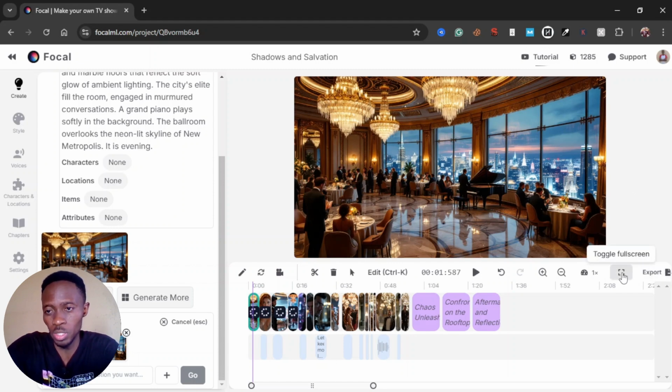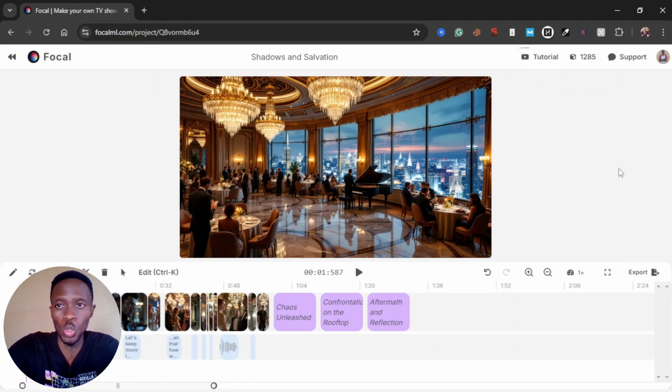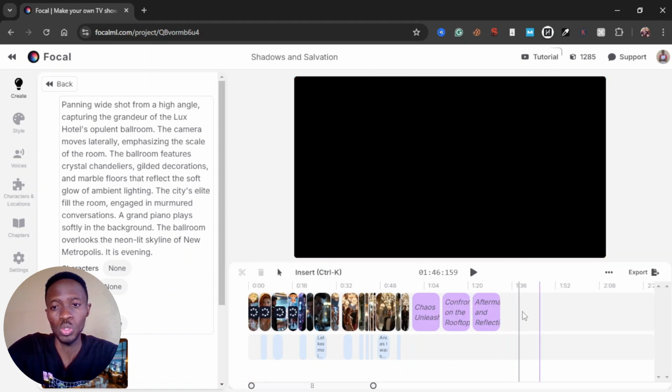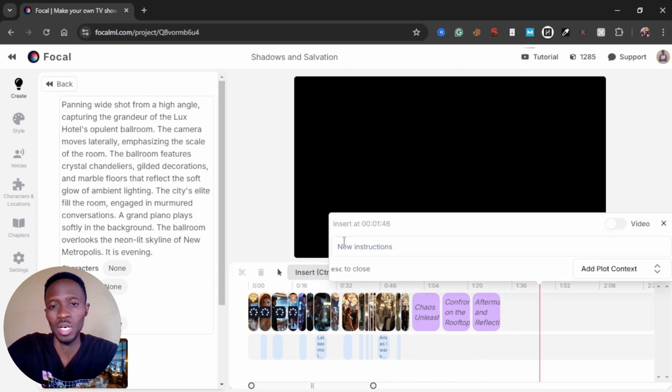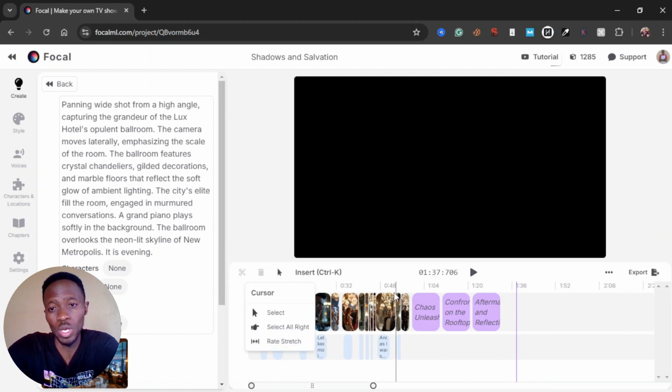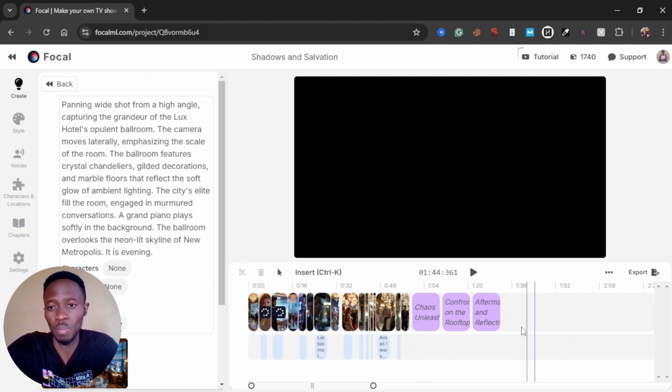Yeah, and of course the export option, you can toggle the full screen to show you the entire editor section. And of course, if you don't like any part, you can just select it and use this delete option. And if you click on an empty space, it will give you the ability to insert new instructions, so that it would create a particular scene or shot. And you can choose the selection type as well, whereby you can just select all right. So I can use the select all right and choose from here down to the end.